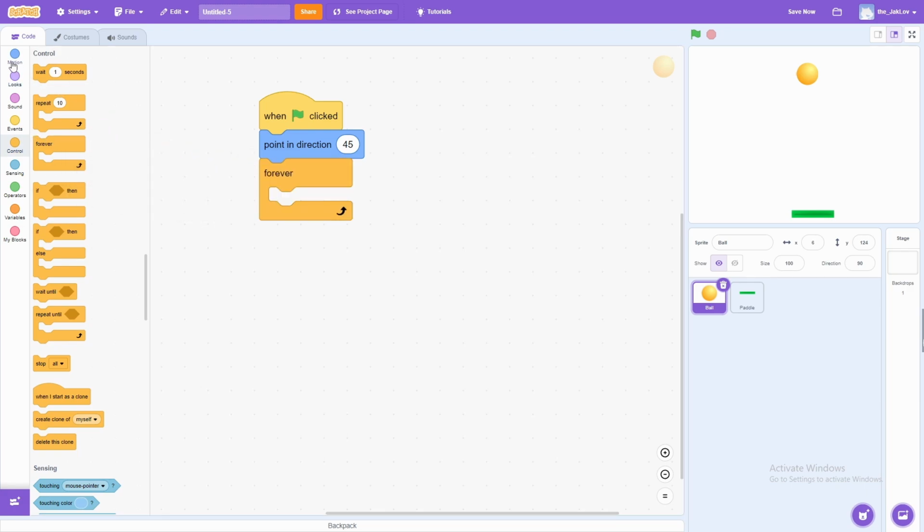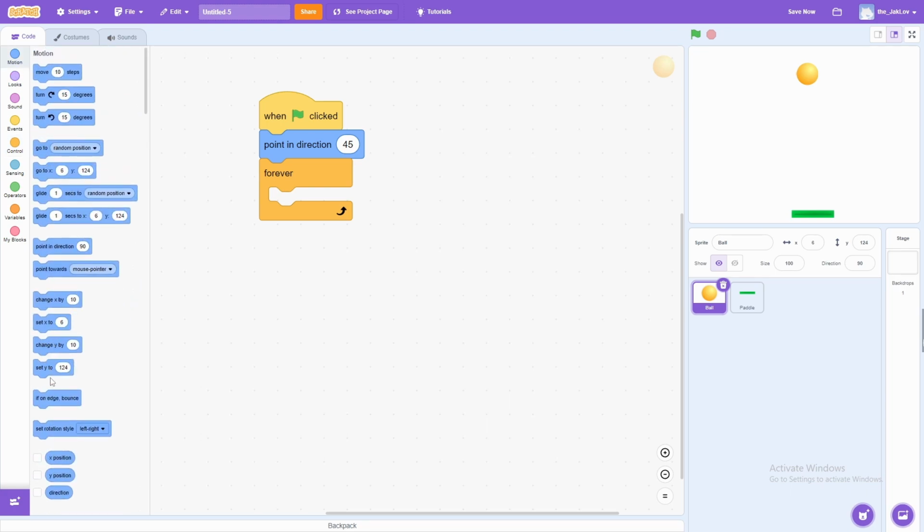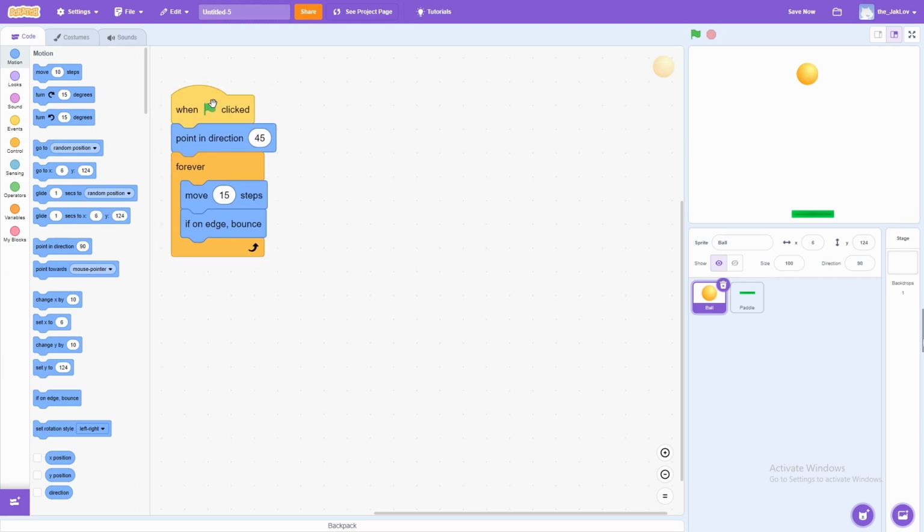Now we can go in motion, and we need this block, if on edge, bounce. And we need one more block in the motion. It's move steps. Okay, we can put 15 steps. Okay, now that part is done.